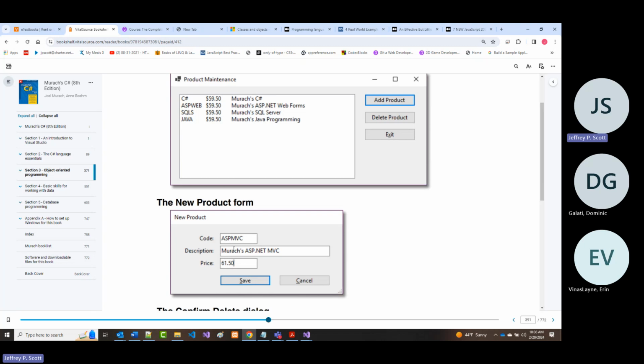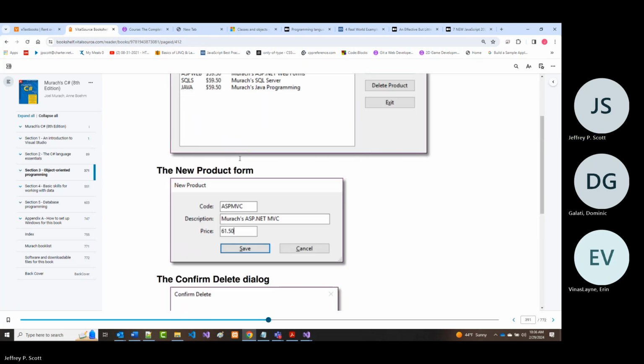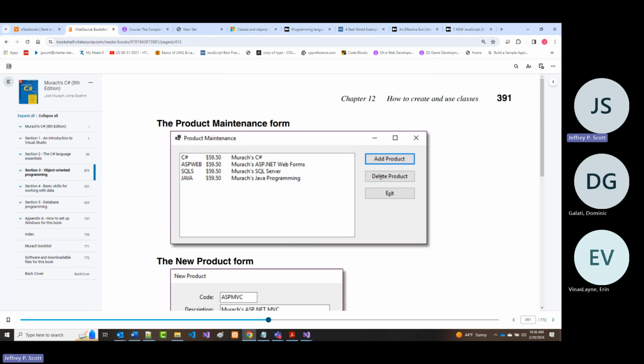All right, so in other words, if we put in the stuff that's here and click Save, then what's going to happen here is we're going to have another product down here. It'll say here ASP MVC. It'll say here 6150. And it'll say here Murach ASP.NET MVC. All right. If you come here and you click the Delete button and nothing is highlighted, nothing will happen.